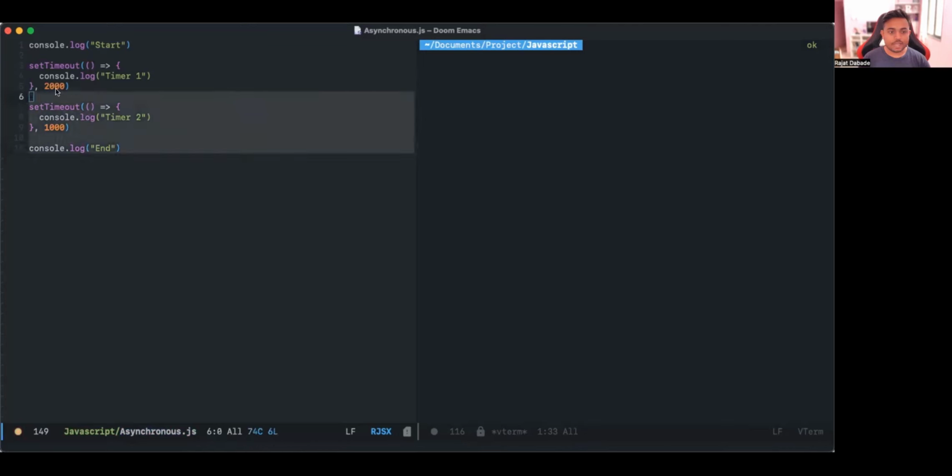And now, can you guess the output of the program if I run it? If you have guessed, okay, first this line will print start. Again, it will wait for 2 seconds, and then it will print timer one. Then again, it will wait for 1 second, and it will print timer two, and then end will print. You have guessed absolutely wrong.